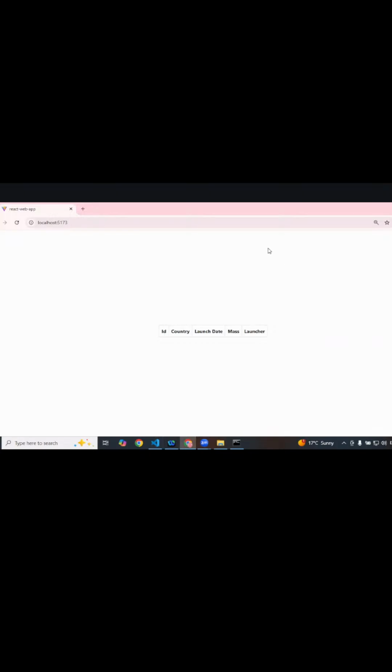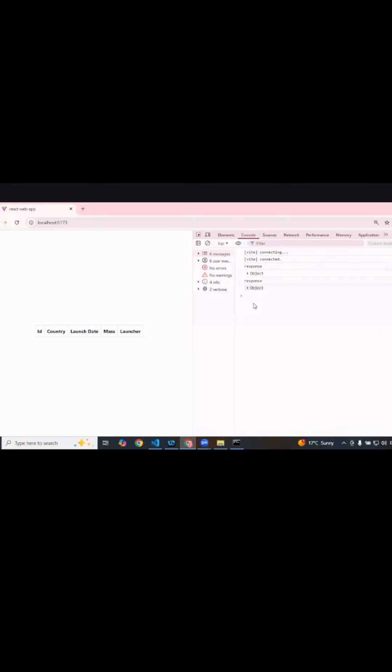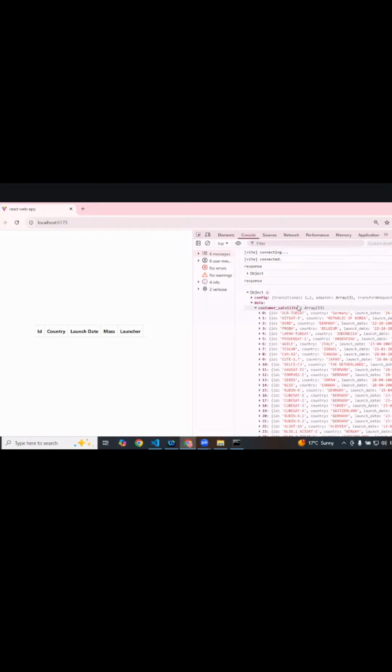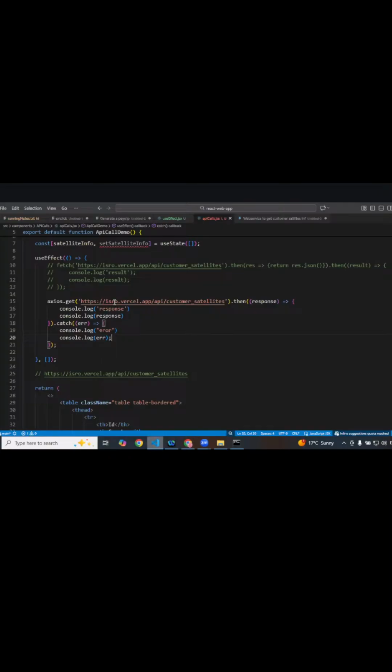Go to the console. You see the response is an object. Under that there is something called data. Under that there is something called customer satellites, and this is the data which is getting shown on the page. Any questions? Either you use the fetch method or the Axios method, it doesn't make any difference.